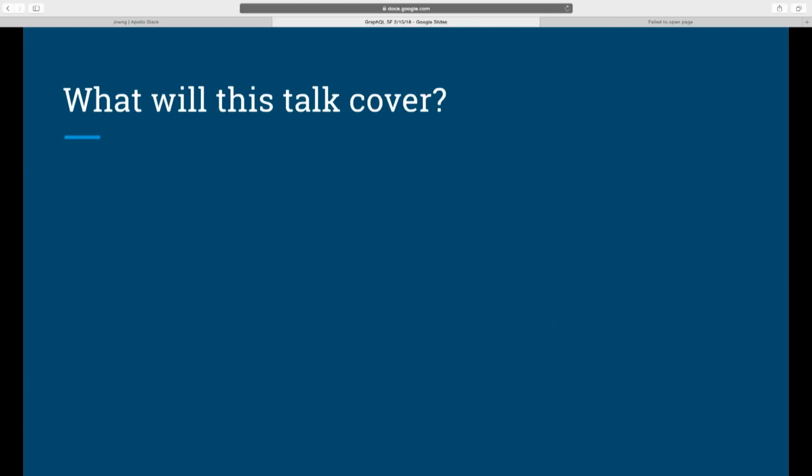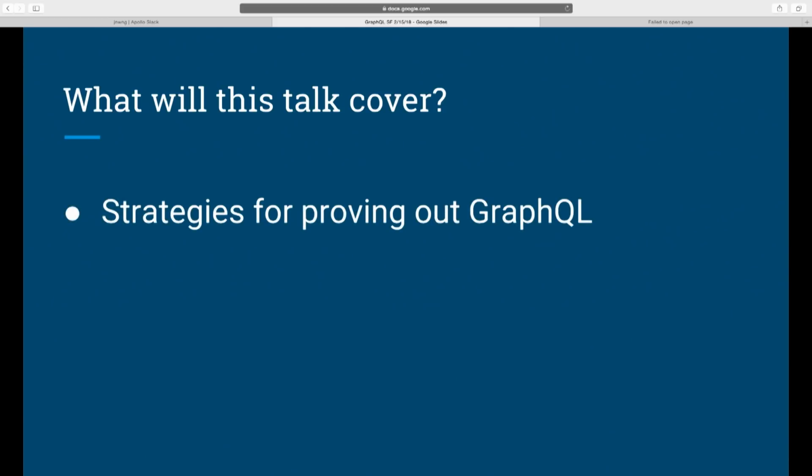So at a high level, I'm going to cover a few different sections. The first is strategies for actually proving that you need and or should have GraphQL. This is really important. If you can't convince anyone at your organization that you need GraphQL or use GraphQL, the rest of it is slightly a moot point. It's going to be hard to do if you don't have any buy-in.